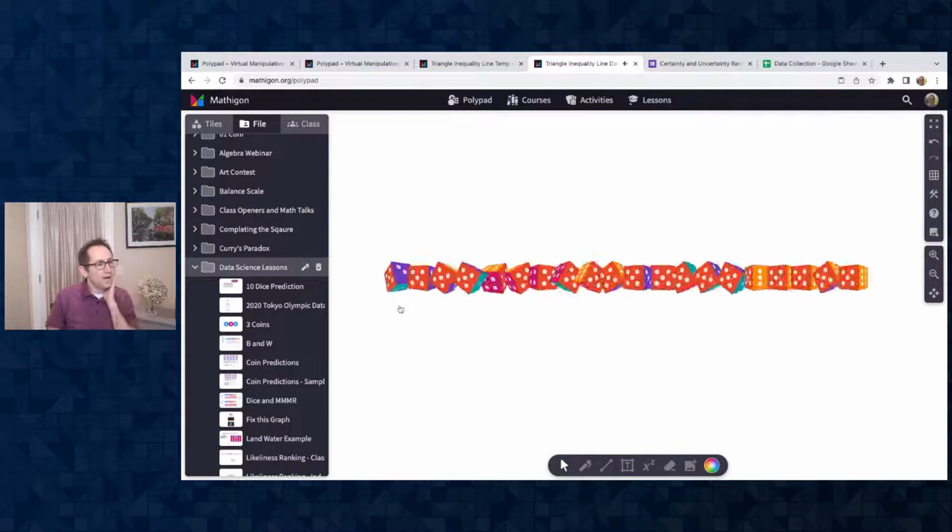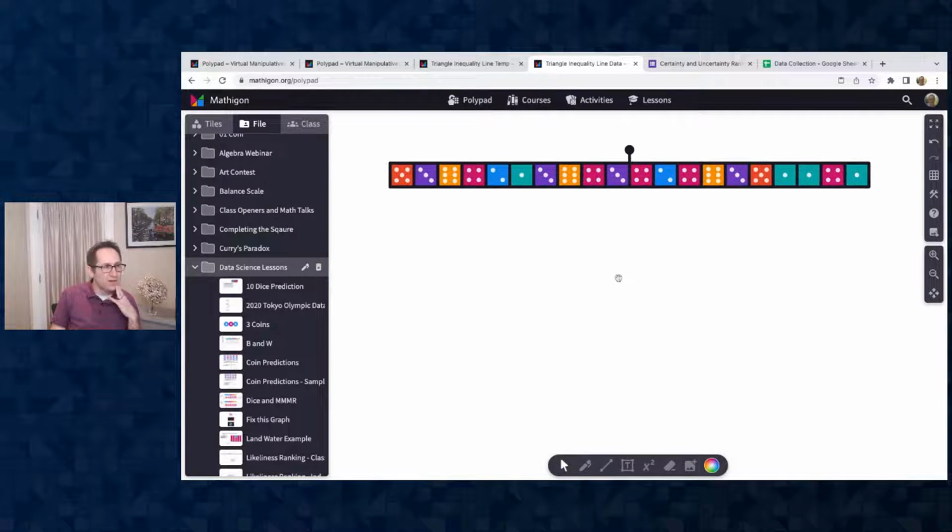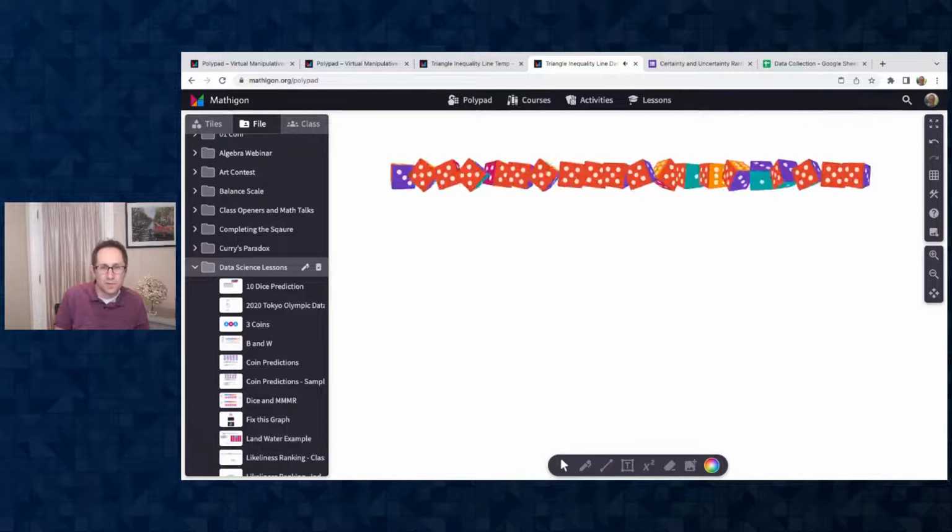So I'm just going to go to a new Polypad and put 20 dice on the screen and roll them all. I've taught box and whisker for a couple years now and found that it's a really hard concept for students to really understand what a box and whisker plot is all about. The quartiles and the median and the outliers and all that. So here's one way that this might provide some assistance for students. Here's 20 dice. I'm going to roll them.